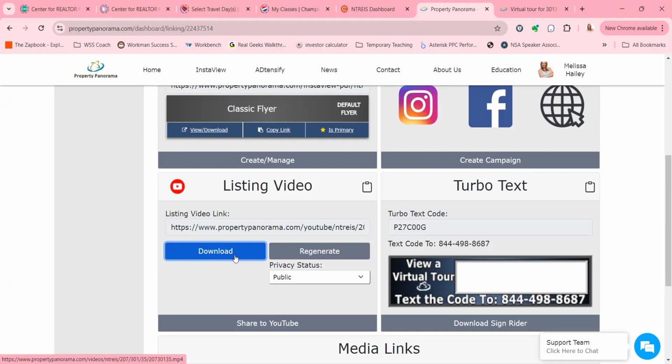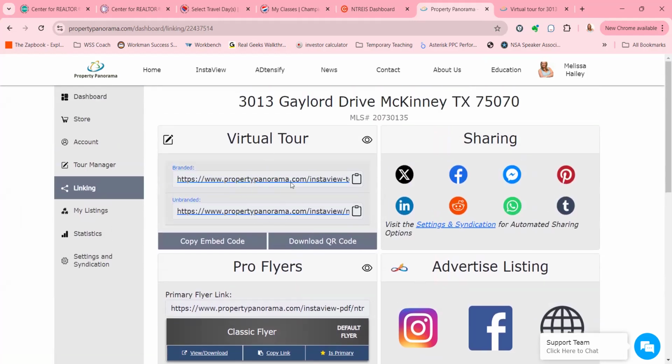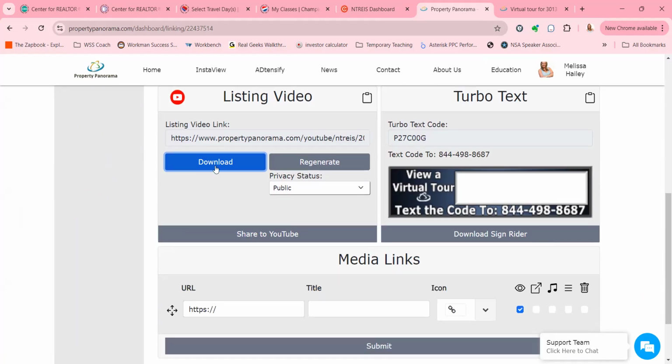But the cool thing about downloading it is if you don't download it, once your listing has sold, the link to the video up here, this link's not any good anymore. They turn it off once the listing's no longer active. But if you want to make sure that you keep that video forever, you would want to download that MP4 right here.